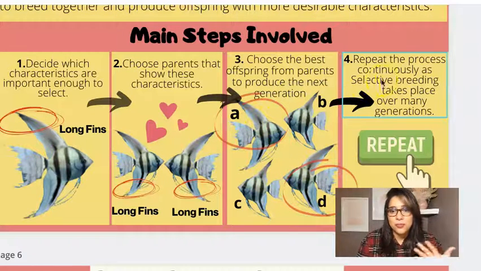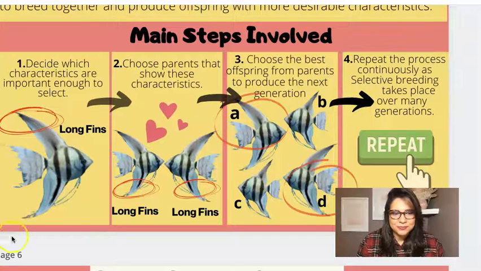And then you repeat the process again, because selective breeding takes place over many generations. So you want to keep breeding the offspring with the traits that you want so that you can increase their numbers in the next generation. And that is selective breeding in a nutshell.